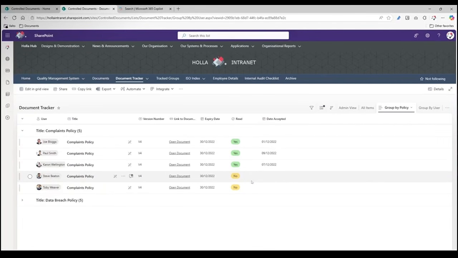As I said before, those who aren't reading the documents are receiving automated reminders to make sure that they do so, and they have to physically click on that action button, if you like, that marks it as being read and understood. So now you've seen how the system works.